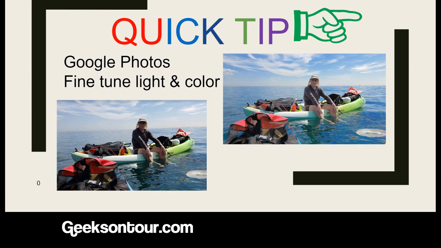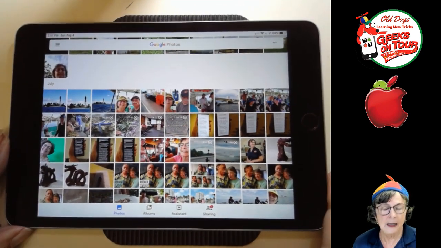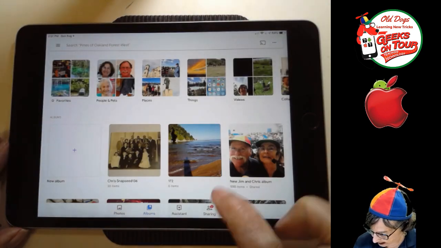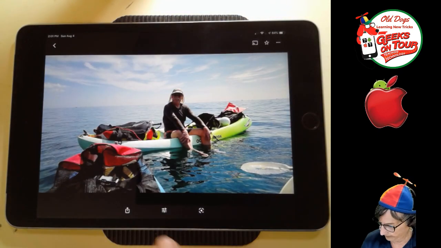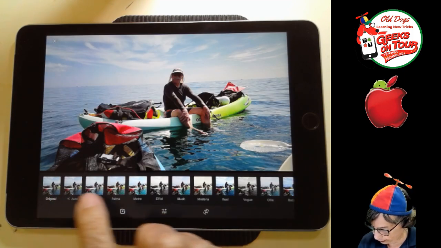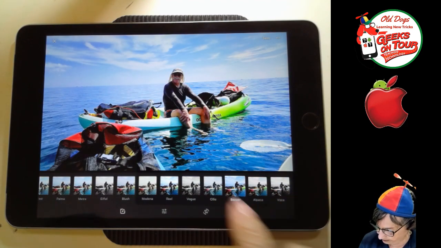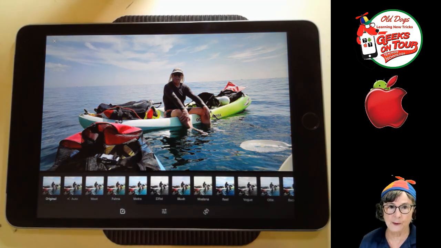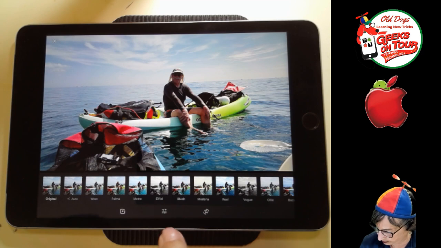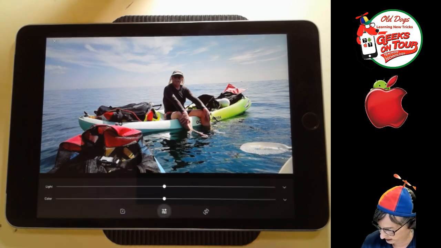So in Google Photos, I've made an album for all the things I'm going to do today. There is that photo. If I just tap on the edit button, I could choose one of these, but I go through all these and I don't know, that one's a little bit too much, etc., etc. So I'm going to go back to my original and show you how to manually adjust it. That is this, I'm going to call that the tuning button there.